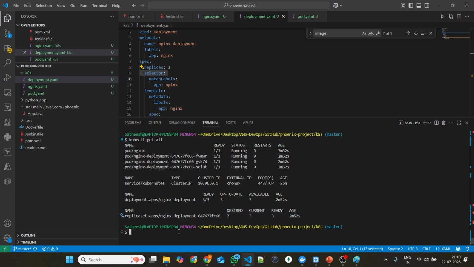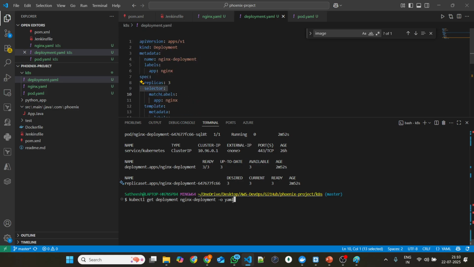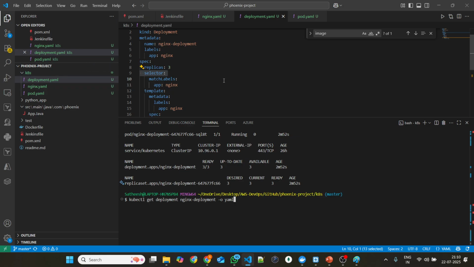Now what I want to show is kubectl get deploy, and what is my deployment name? It's nginx deployment. You type that nginx deployment and then give -o yaml. This is my deployment YAML file, and I want to see it as a YAML file now. I want to tell you the difference between this deployment and the replica set.